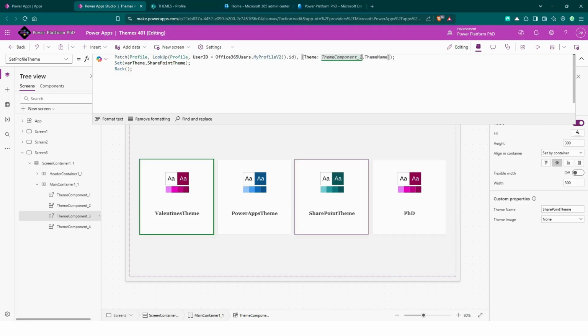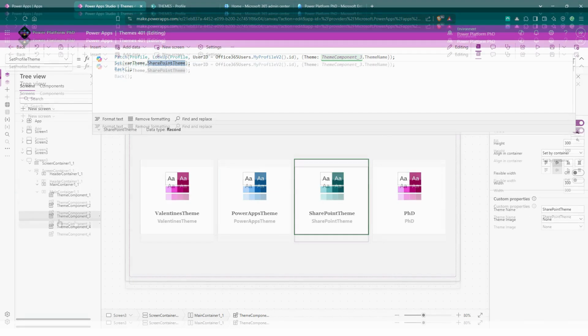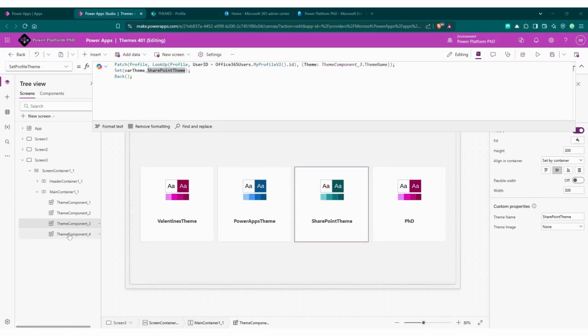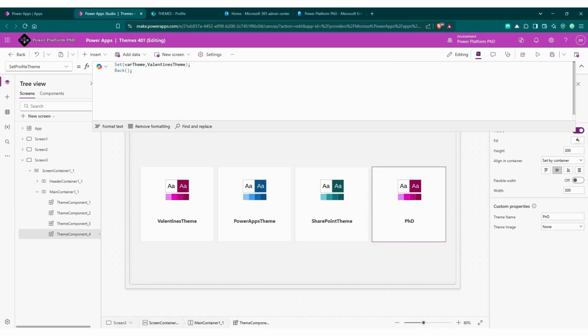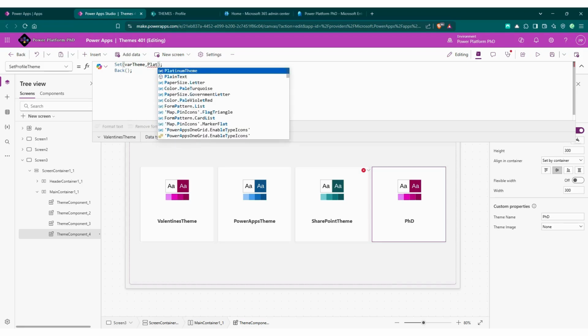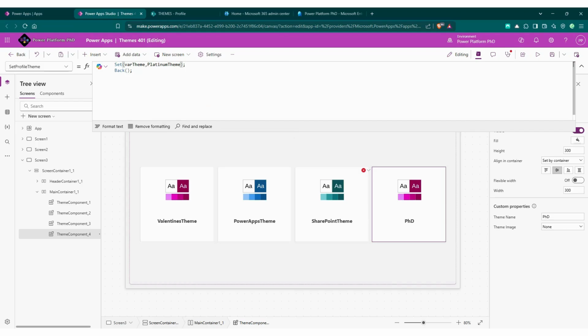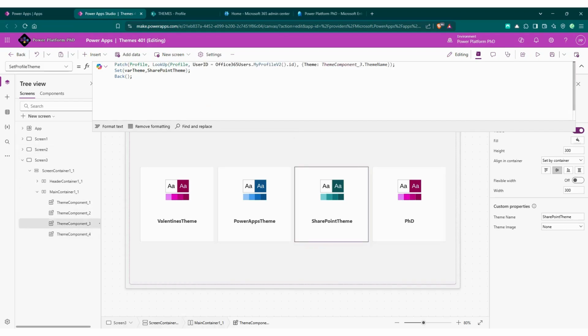Now we want theme component three. And this is SharePoint theme. This is SharePoint theme over here. I wasn't going to do this fourth one, but now I'm thinking it might be a good idea. So let's go to theme component four. It was really just a copy of the Valentine's theme. So we're going to change this one and use one of the default ones. I think platinum. Yeah, there we go. Platinum theme. Let's go back up here and make sure we can copy this.